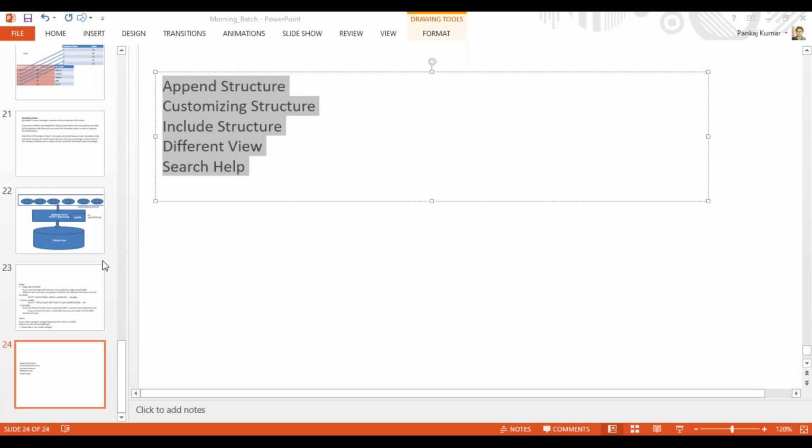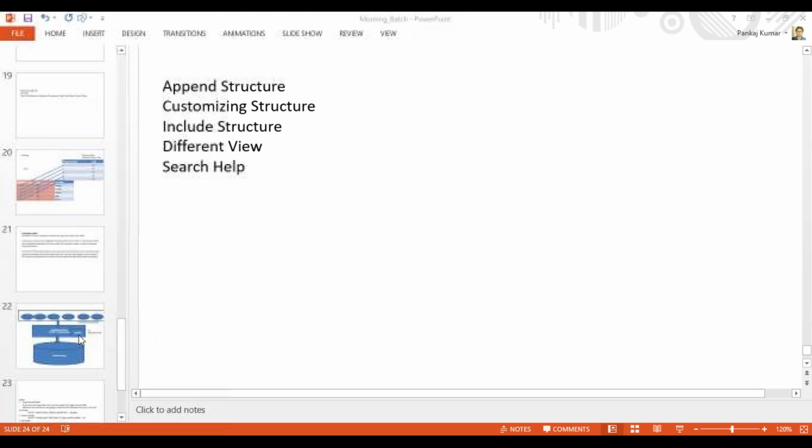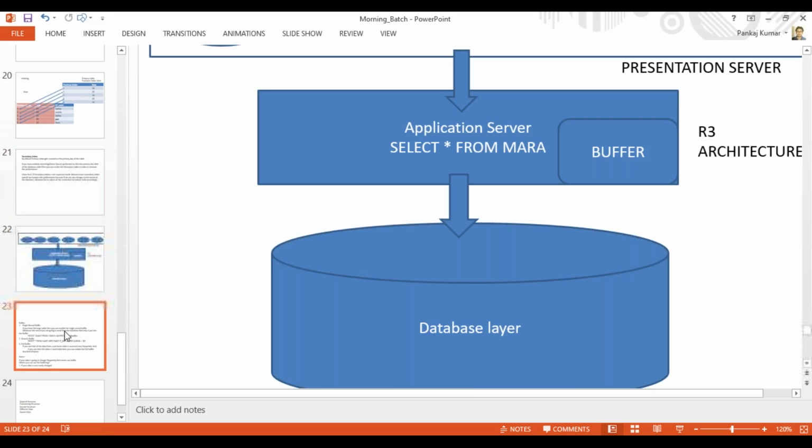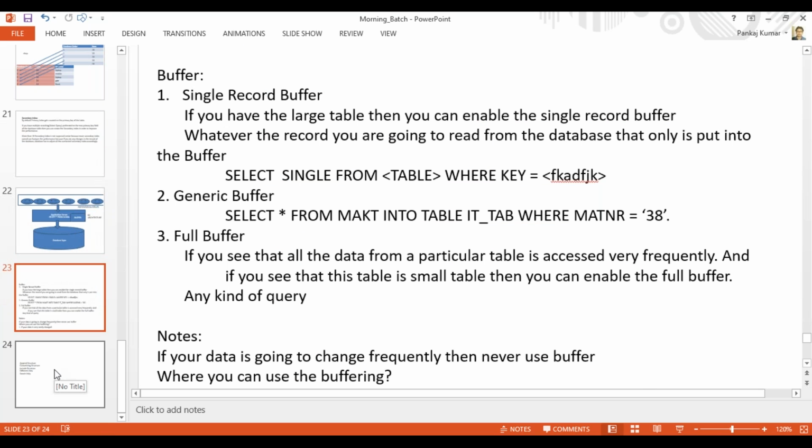Yeah, so understanding is very important here. If you want to create the full buffer and all these things, you can try and create it in your system, and you can see how it is performing. You can try yourself, because it is not possible to cover everything in detail. Maybe I will prepare a separate video on how the performance improves when you enable the buffer.